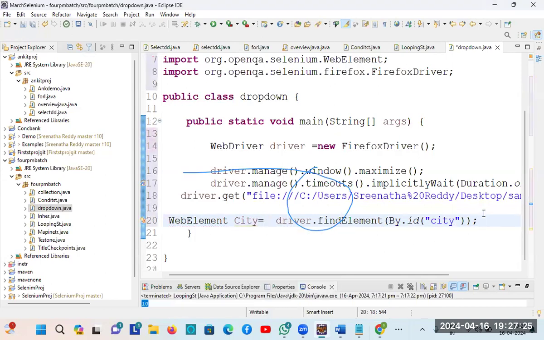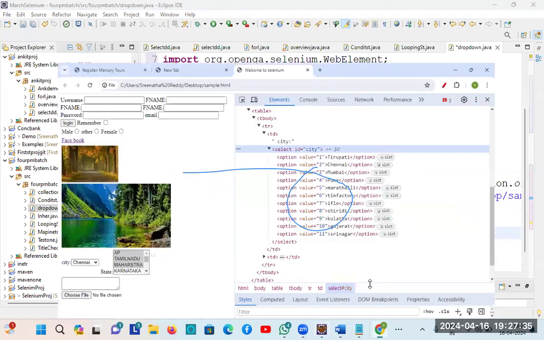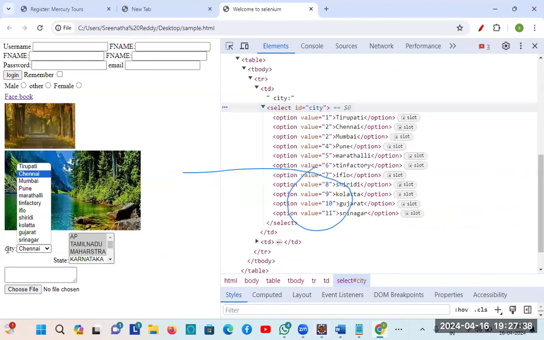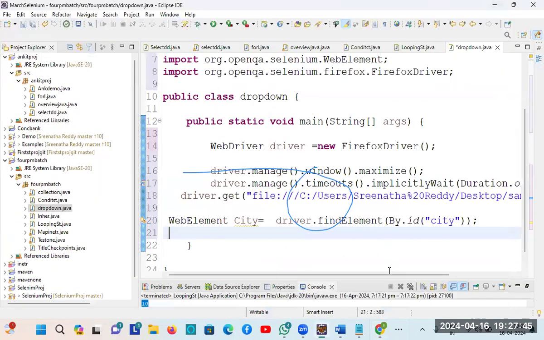Now all these options are present under the city, right? Under this city element only we have all the options, multiple web elements. So what we need to do, we have to use the Select class. We don't have to click to open the drop down options. That is what I am coming to, so you need not click there. These all are the web elements, right?